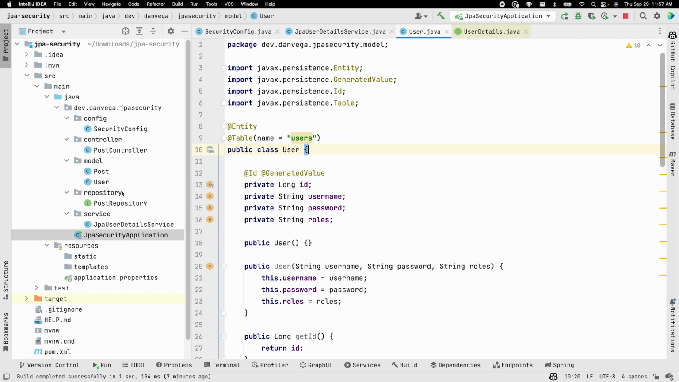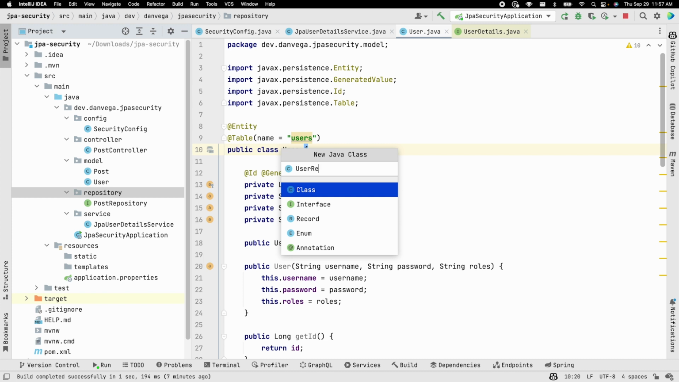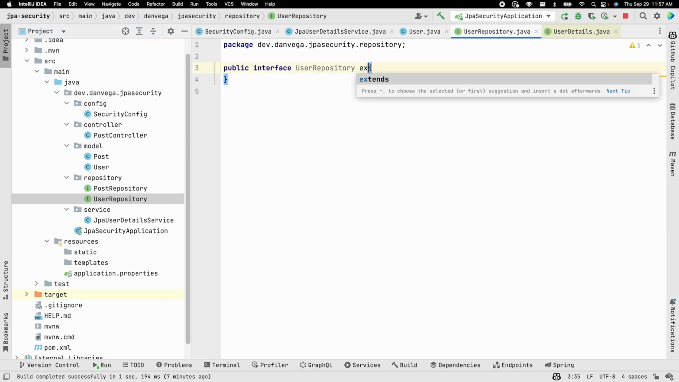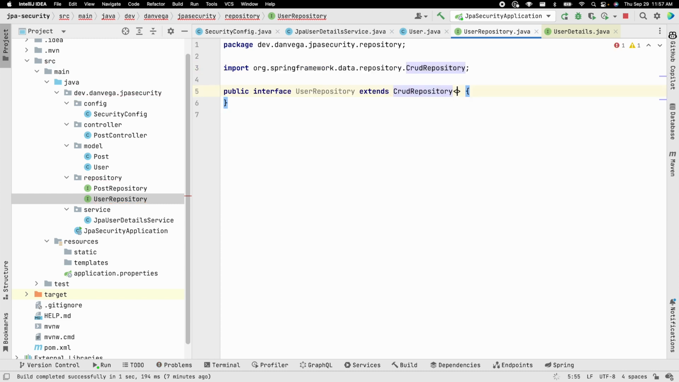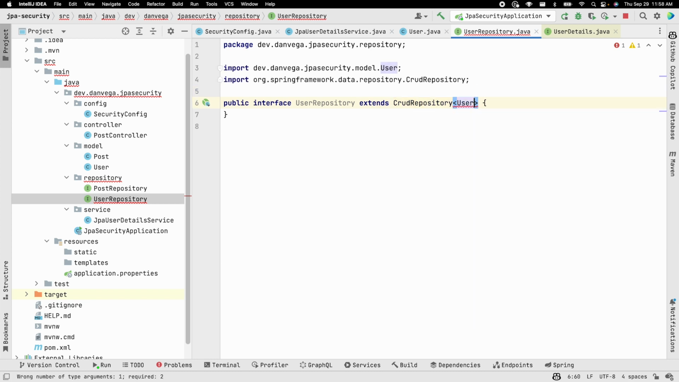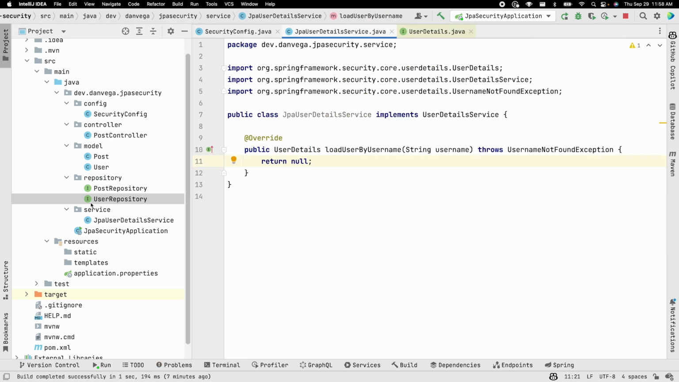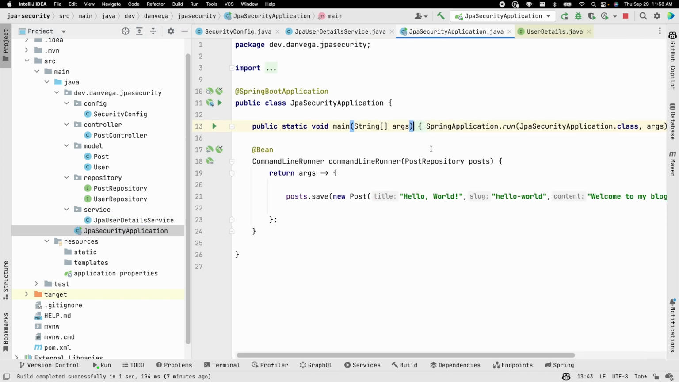Now that we have a user, let's go into our repository package. We're going to create a new UserRepository. Again, that's of type interface. It extends CrudRepository of type User. So make sure you use the right User here. There's a bunch of different users in here, even one by Spring Security. Make sure we use ours, and that ID type is going to be Long. So with our user and our user repository, we could go ahead and add some users to the database, right?